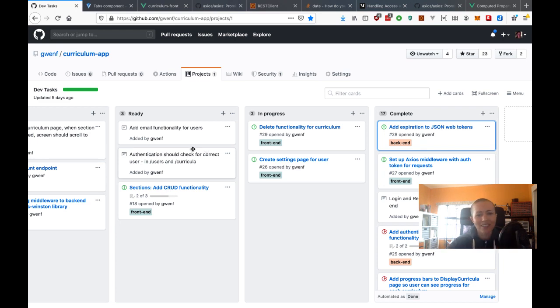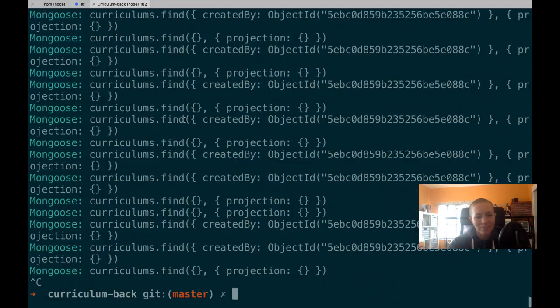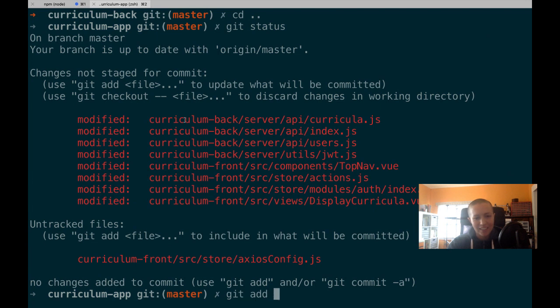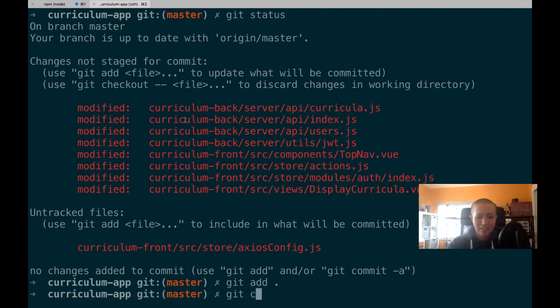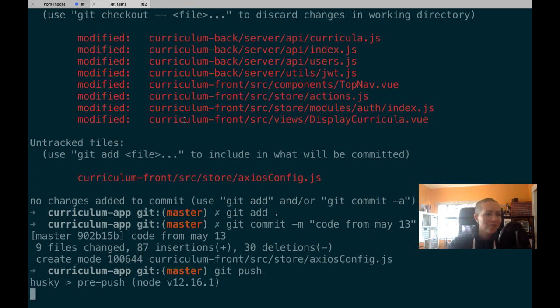Yeah, it is time to get lunch. Okay, thank you. I'm going to push my code and then go get lunch. Git add, just add everything. Git commit. Code from, what day is it? May 13th. And then git push. Okay.